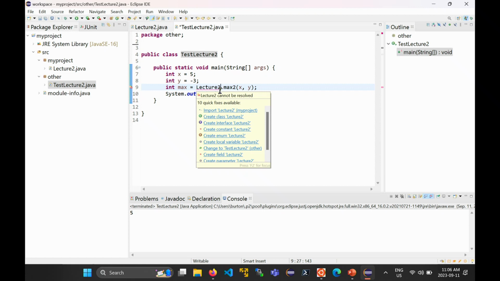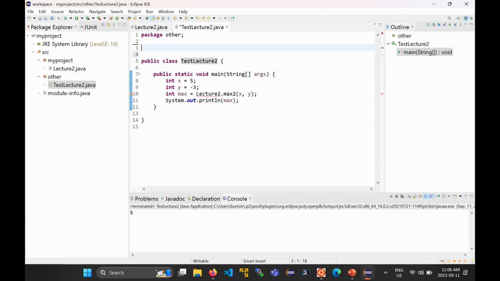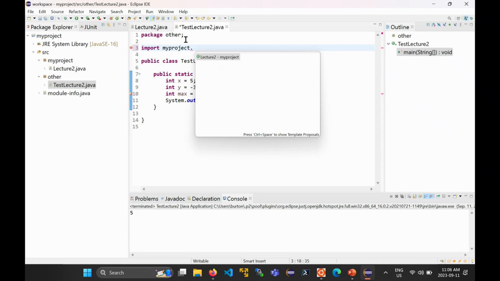You have to tell it that the class exists. And the way you do that is with an import statement. The way you use an import statement is you give the package name, so that's myproject. And then you say the name of the class that you want to import, so that's Lecture2.